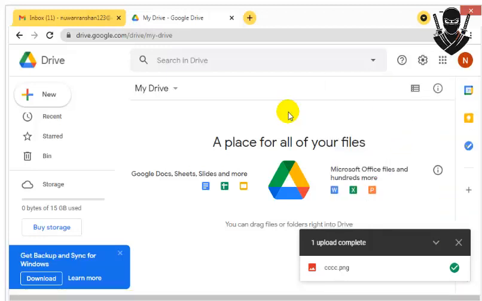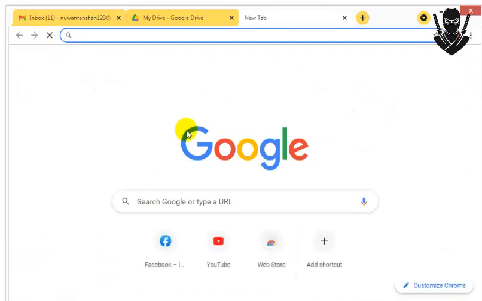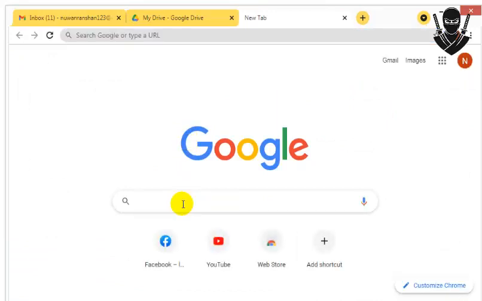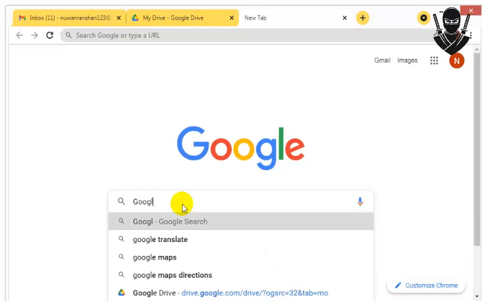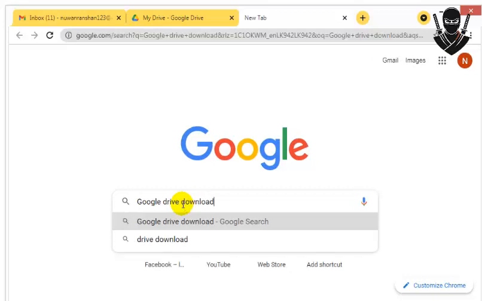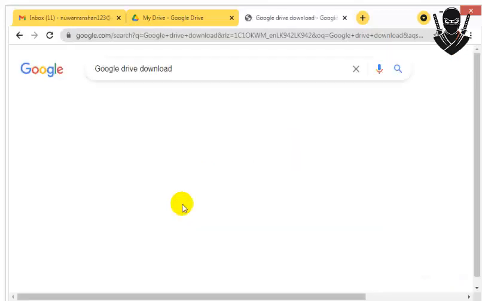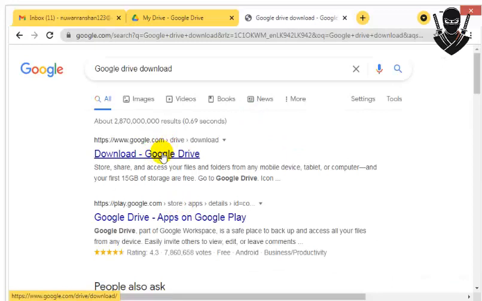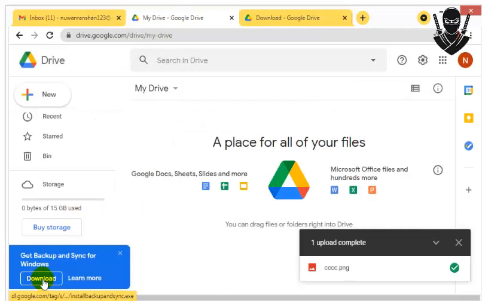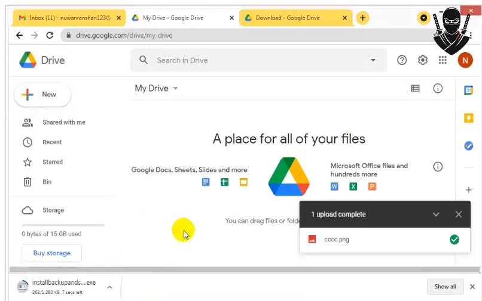Now I am going to show you how to sync Google Drive with my computer. Click download button, or you can search Google Chrome. You can use this link. Click this download button, and download the setup file.